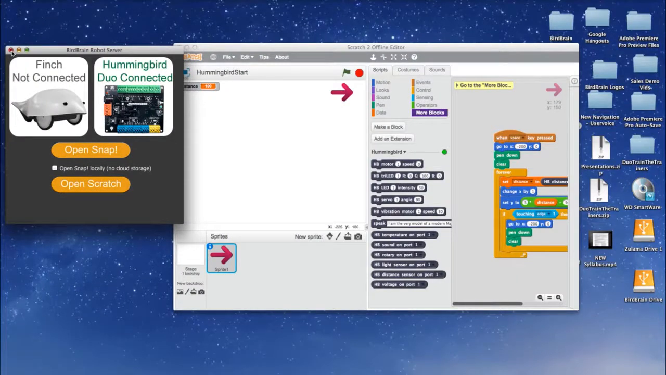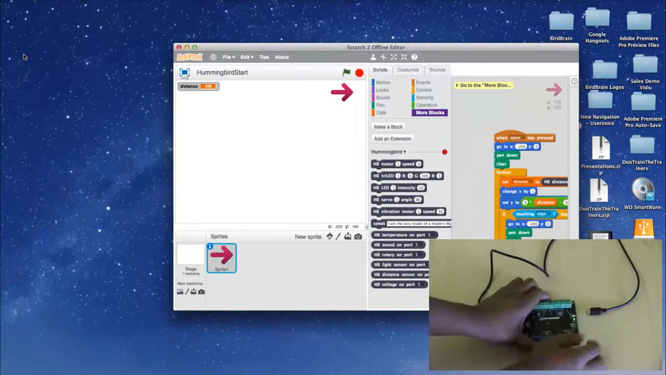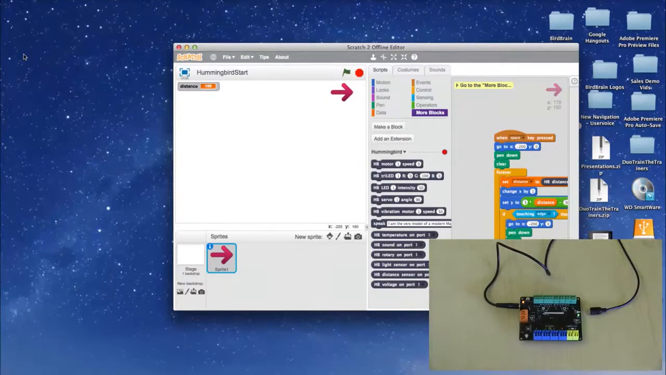Lastly, for general issues, let's cover how to perform a general reset. Unless Scratch 2.0 has totally crashed, you never have any reasons to close Scratch once it's open on your computer. Start by closing your BirdBrain robot server. Then, manually unplug your Hummingbird board from your computer.